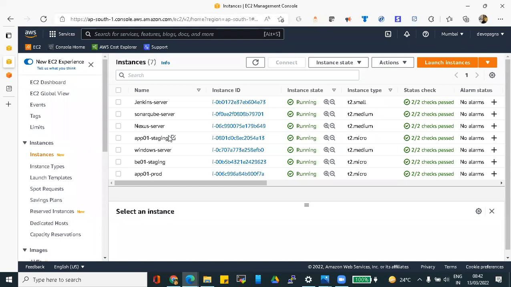Yes. Correct. For this, we need a few servers. A server for Jenkins, a server for Nexus, a Windows server for Selenium, one for staging, and one SonarQube for staging and one for prod, and a single backend for both of them for simplicity. Okay, sir. Perfect.